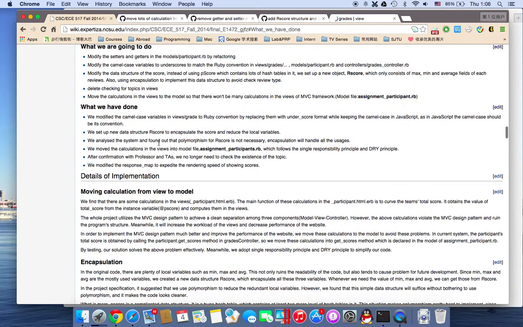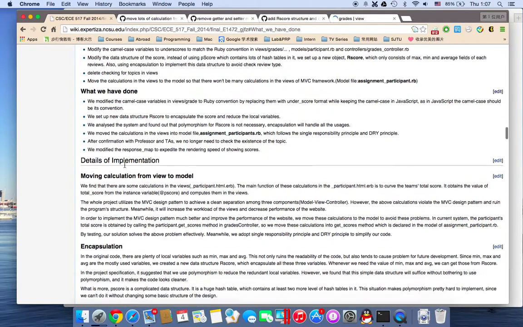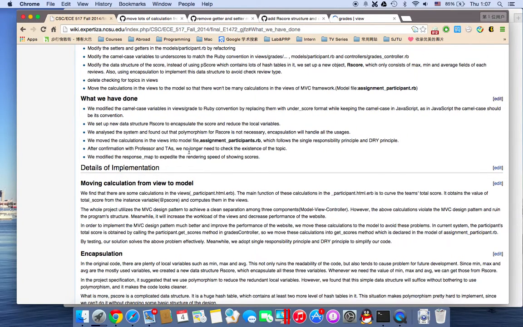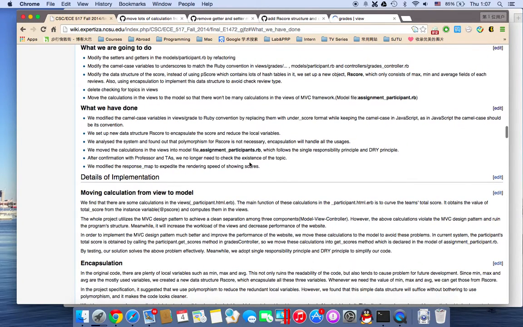Also, we analyzed the system and found out the polymorphism for R-score is not necessary. Encapsulation will handle all the usage. In order to maintain the MVC framework and make later maintenance easier, we move all the calculations in the views into model files. And after confirmation with the professor and TAs, we no longer need to check the existence of topic because it's a minor thing, so we don't need to care about it.